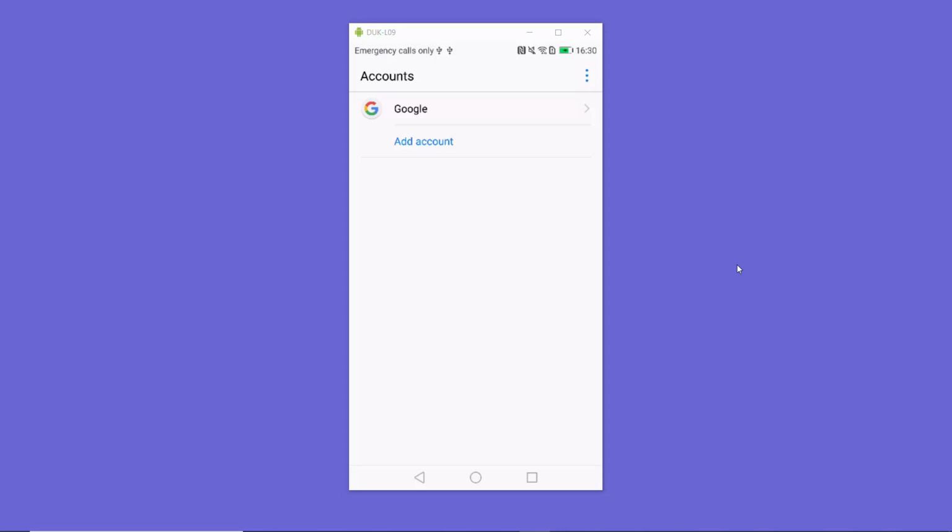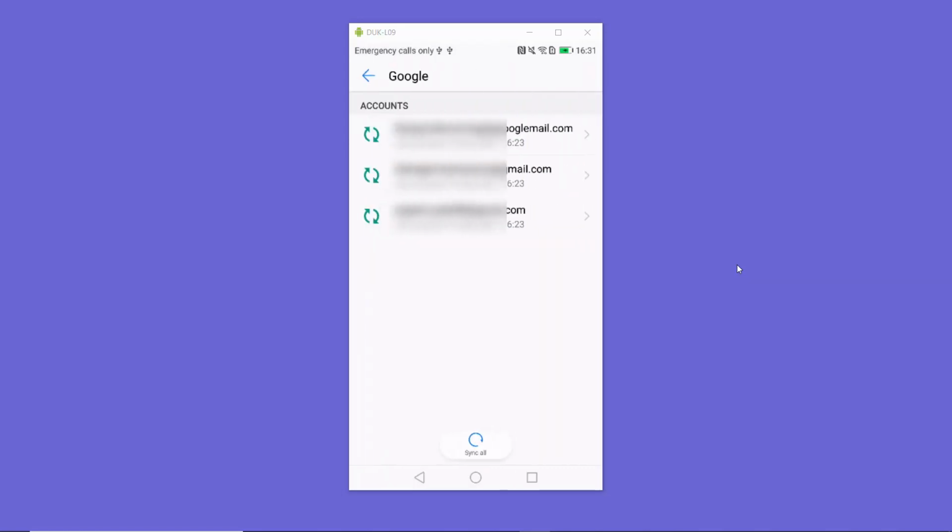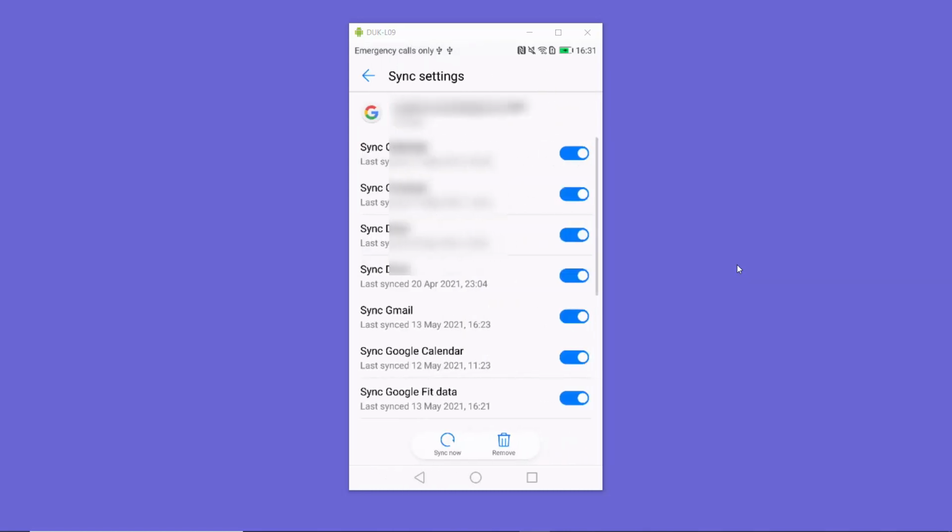But if you want to remove a Gmail account from the Gmail app, you can just press on the Google option here. And here you will be able to see once again all of your Gmail accounts which are added to your Gmail app. Now let's say I want to remove the last Gmail account which is listed here. So I will press on this Gmail account, and here you have all these options.